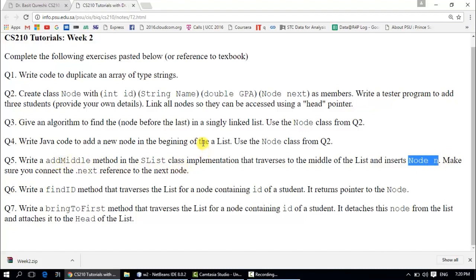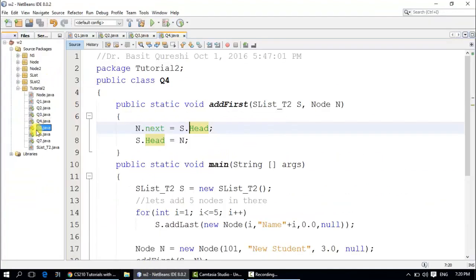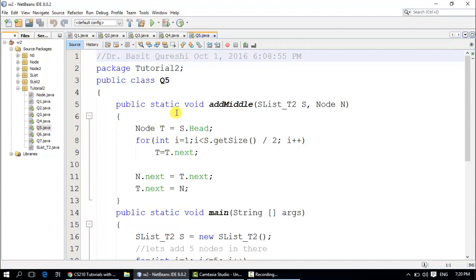In the previous code, we inserted a node in the beginning of the list. Here we would like to insert in the middle of the list. So first what we have to do is find the middle of the list. Let's see how to do that. Here's my implementation for question number 5. Here's a method called addMiddle. It's returning void and it's taking two parameters, the list and the new node which is given to us.